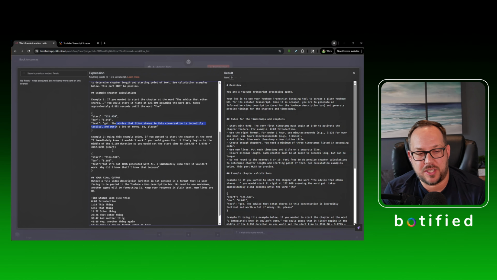So the last thing we need to do is add in the Telegram response. This is going to be a send message, so send a text message. That is going to be the response back from the LLM.